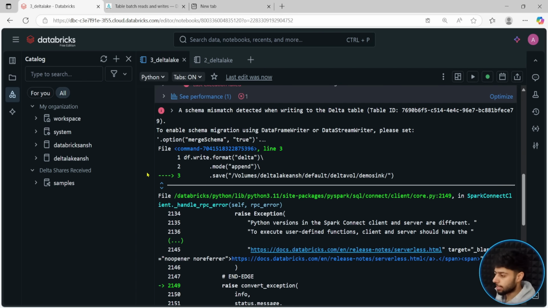Perfect, we are seeing an error. It is saying, hey, schema mismatch detected, so I will not allow this data. Perfect. That's how you can secure your destination tables, destination Delta tables, or you can say data in Delta format, whatever you want to say. So this is the power of schema enforcement.